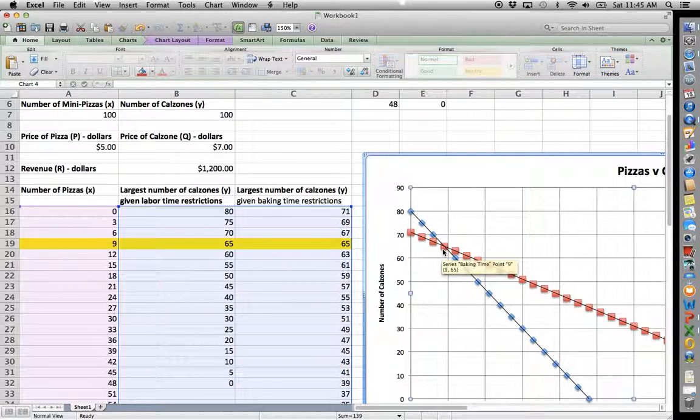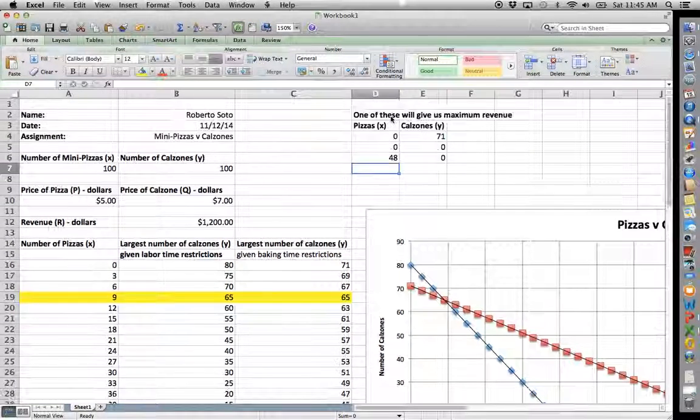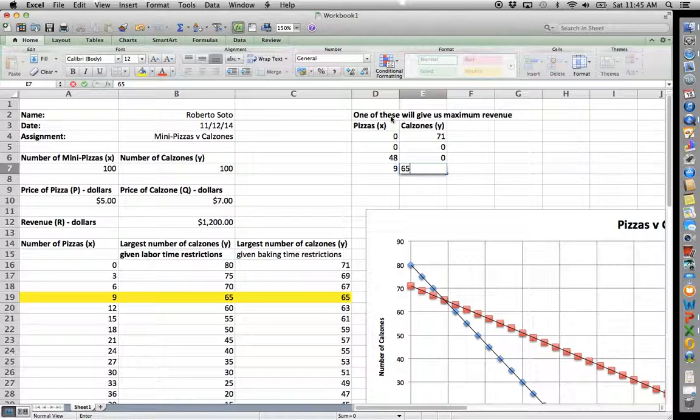It won't, there it is, 965. That's the point where they're exactly the same. And so that is the last point. So 9 and 65. So the maximum revenue will occur at one of these places. Well, how do we calculate the maximum revenue? Well, we'll plug it into our formula.